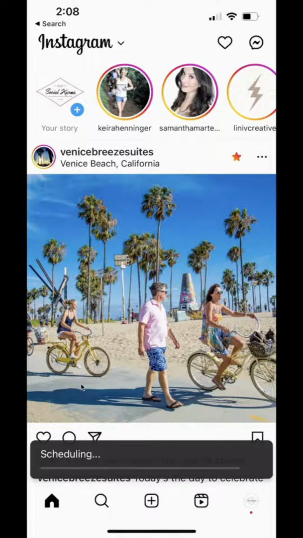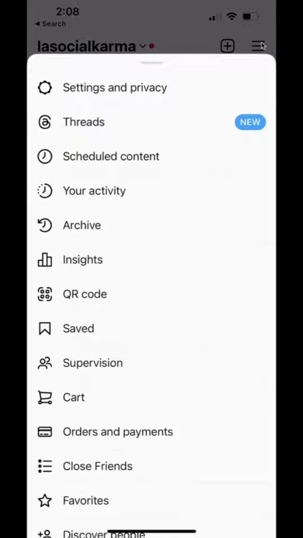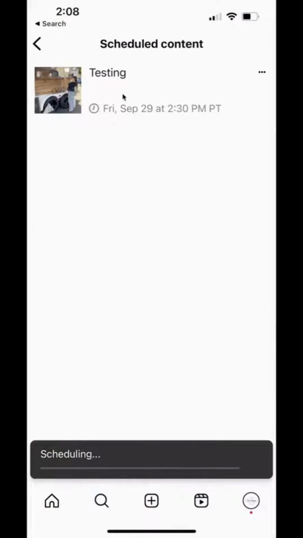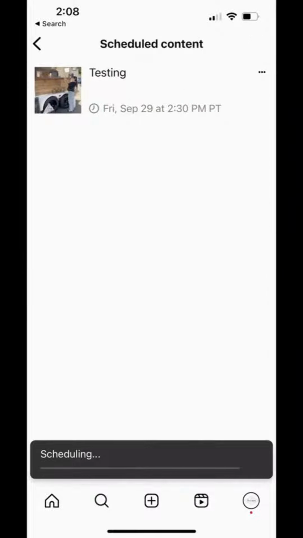And let's say that you need to reschedule or change something about the reel. So what you want to do is click on your profile picture, go back to the three lines, click on scheduled content, and you'll be able to see your content there that you scheduled. And if you need to delete it or reschedule it, click on the three dots.